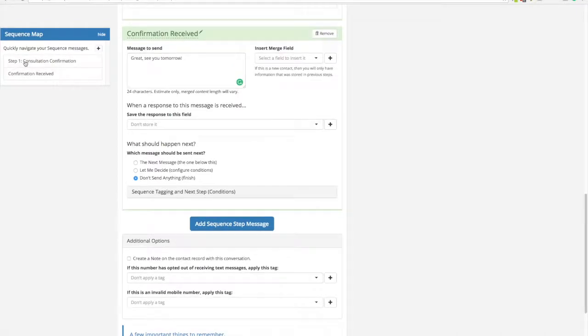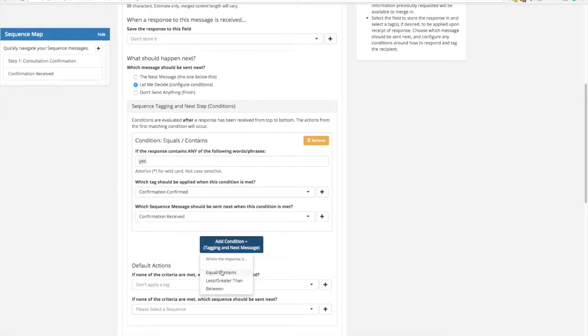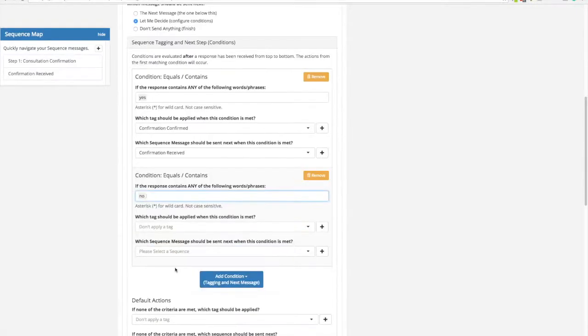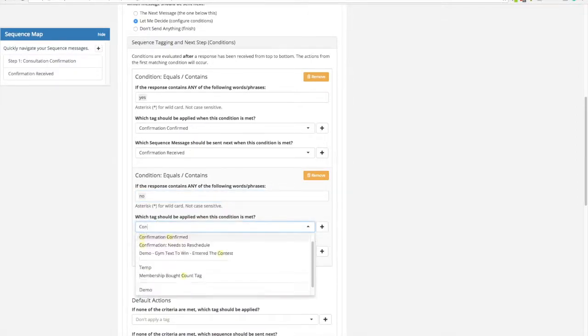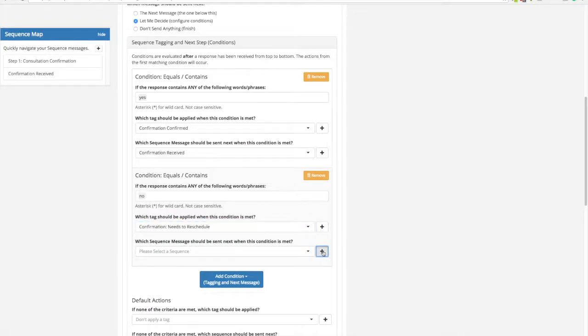All right. So now, if we look up here, we have our sequence map. Let's go back to step 1 because we've got the yes condition. Now we need to make the no condition. So equals no. Again, you can apply a tag. This one is a needs-to-reschedule tag, we'll say. And again, we don't have the next sequence for this response made yet, so we're just going to make one really quickly.